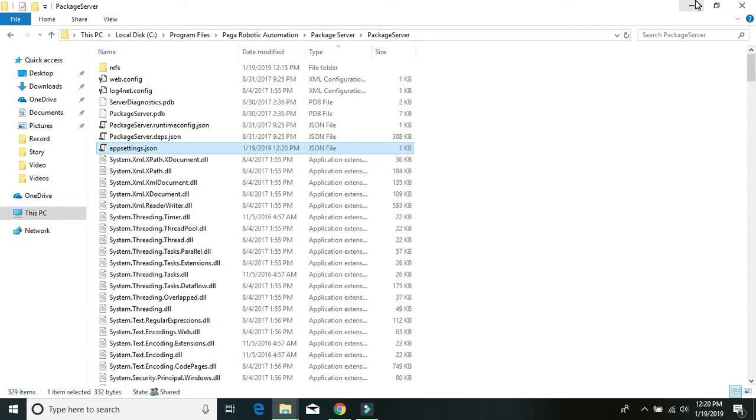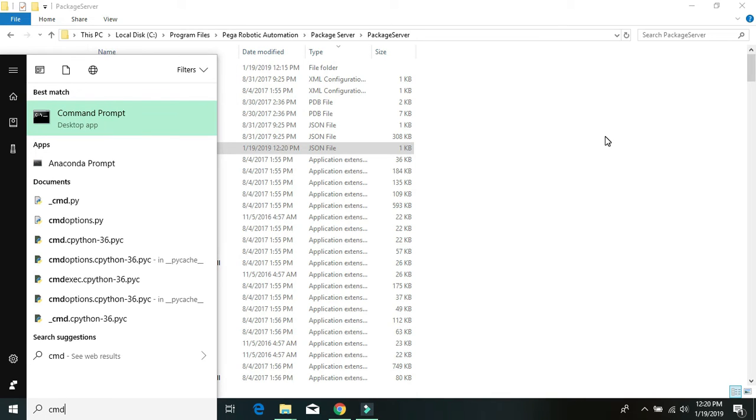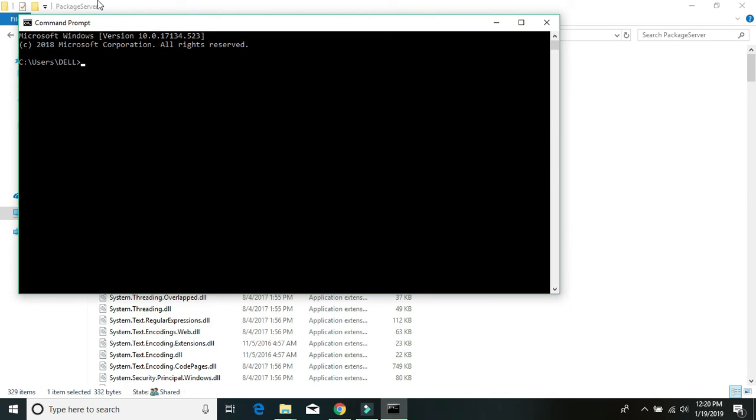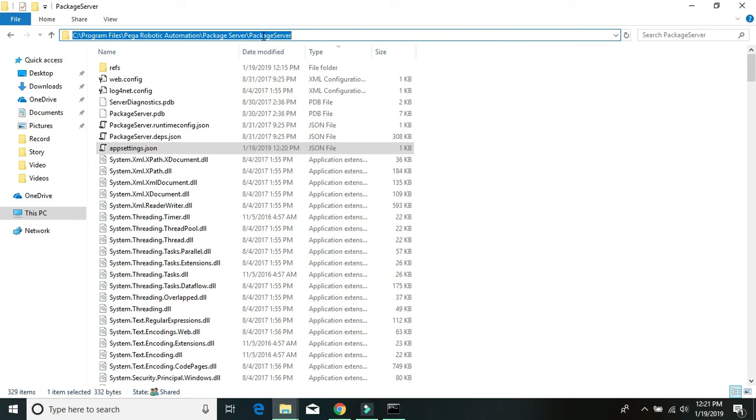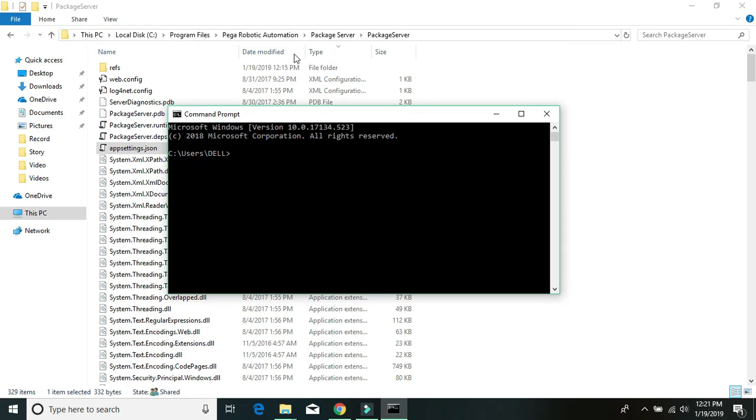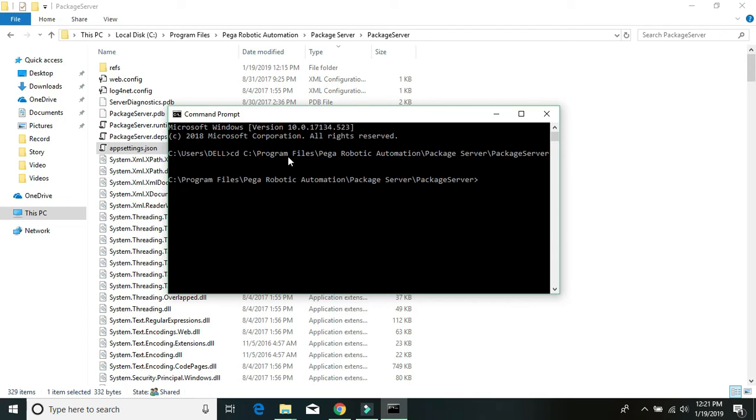Now we'll start the package server exe. To start it, you can go to the CMD and change the directory to this package server folder. I'm going to copy the path, run change directory, paste the path, and hit enter. Now the directory has been changed. Now we need to run another command to run the package server exe.